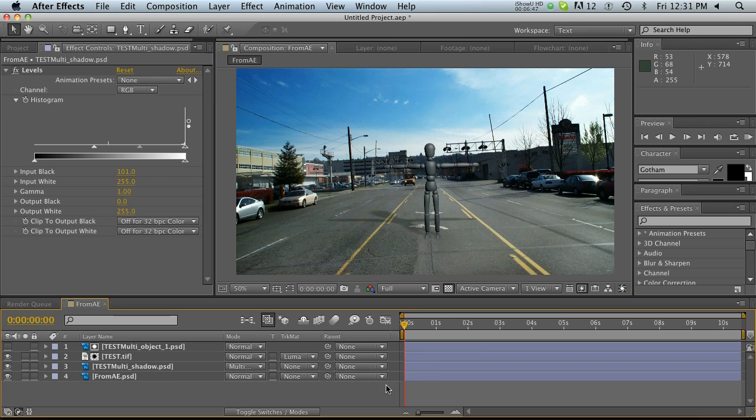Like I said, there are some other ways to do this. There's a plugin called the Shadow Catcher, which I did a tutorial on a while ago, but a couple people had some problems with it, a couple glitches, so I hope this workflow is a little bit easier for you, and I hope that answers some questions.